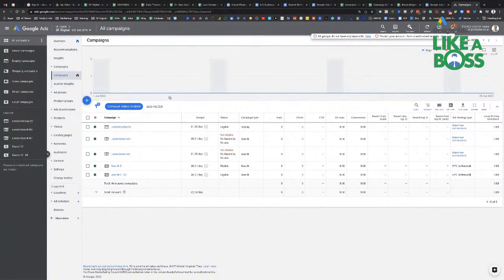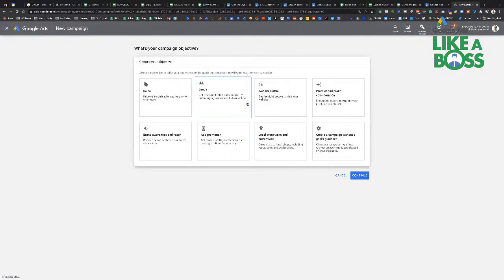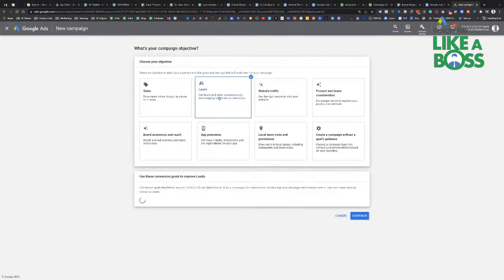What we do is click on the plus button, new campaign. You get lots of different choices now as to what your campaign objective is. We're going to go with leads.